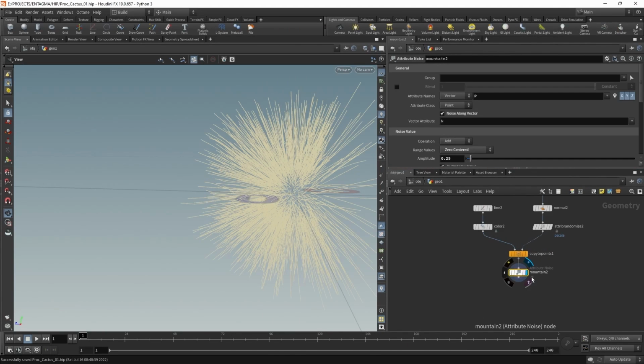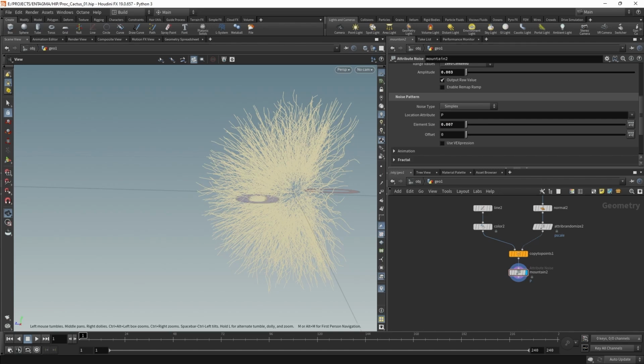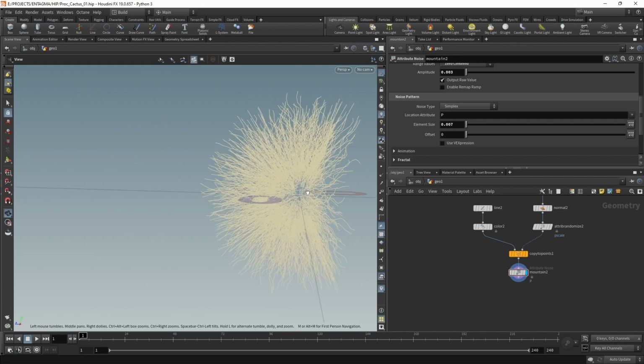again to this output here, which is just a noise on the position of those individual points. Similarly to what we've done previously, I want to decrease the amplitude to be very small, to 0.003. But also, if I dial this down here, I want to decrease my element size quite drastically, which is the scale of the underlying noise, to 0.007, like so. Now I get this crumpled look of my furry hairs here, like so.